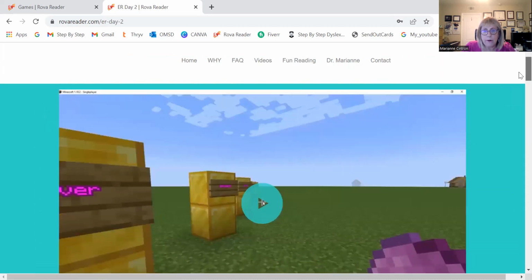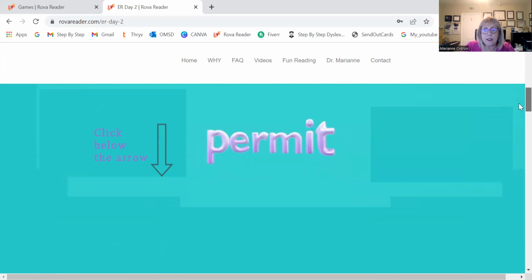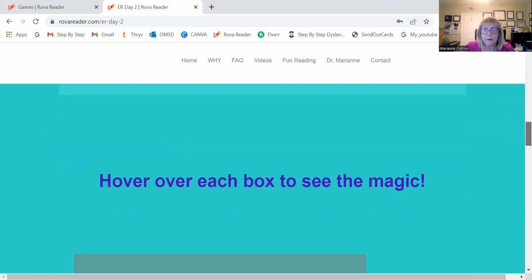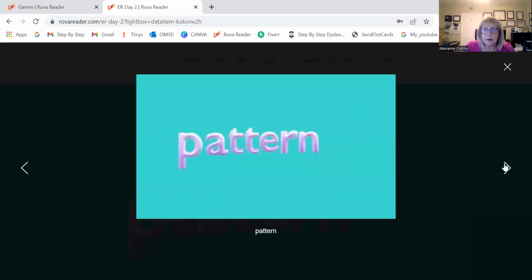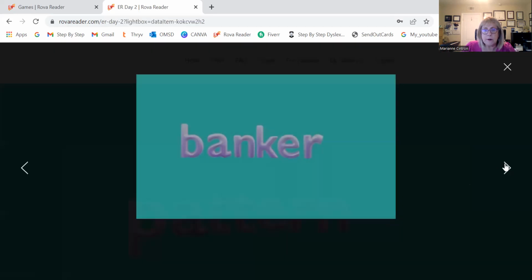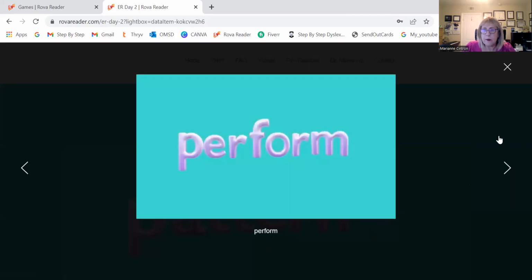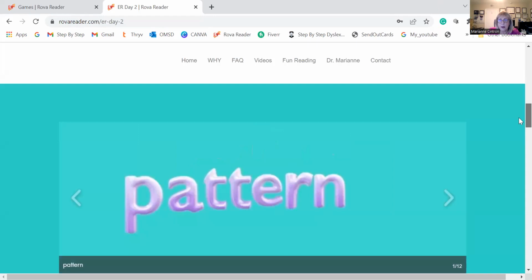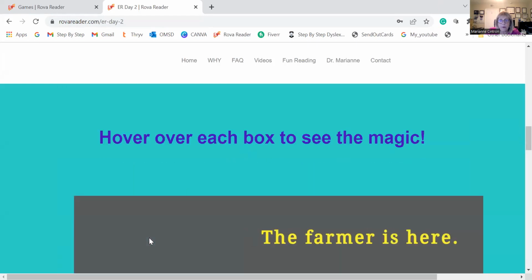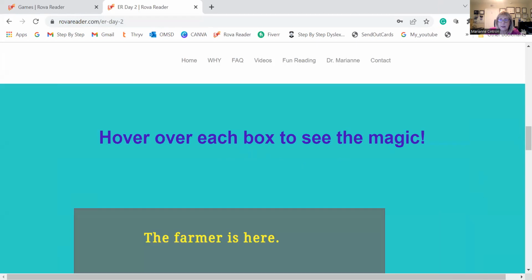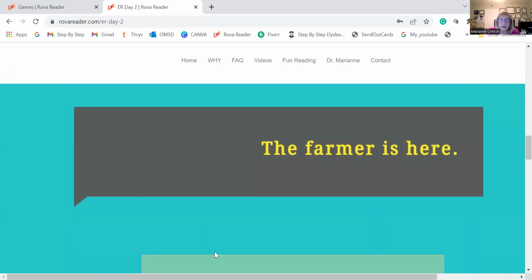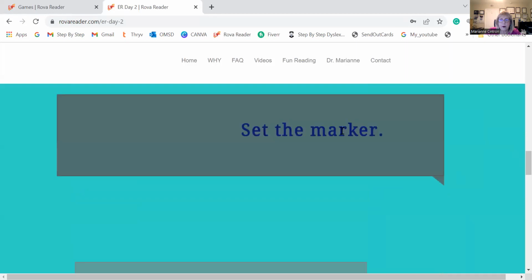So we have a Minecraft video. Then we have our spinner. And then we have phonogram cards. And then we also have, let me escape out of this. Yeah. Then we have sentences. I got to close that there. We have sentences. And when you hover over the box, look at this. It enlarges, it changes color, the background changes color.